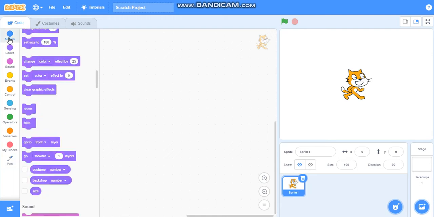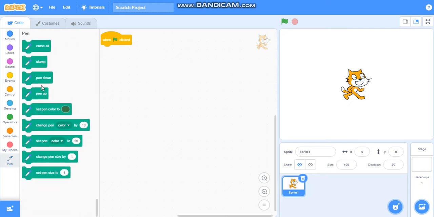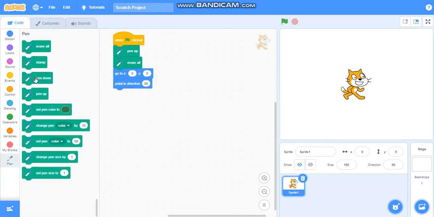So to draw, we will firstly take when green flag clicked, then we will take pen up, we'll make a clean slate. See what is a clean slate you can see on the screen. Then erase all. Then go to x is equals to 0, y is equals to 0. Then point in direction 90. Then we will take pen down. So this clean slate is ready now.